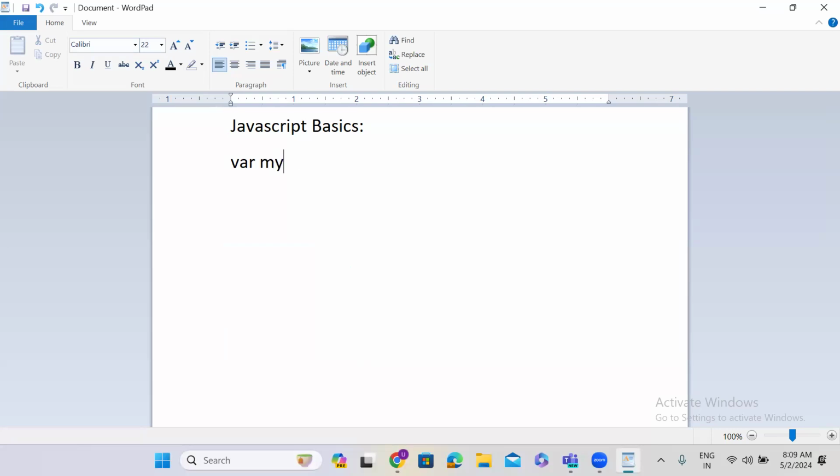Here my name, where m is a small letter. My name is equal to, I am assigning a string to it: Uday Gadiparthi. That means I have assigned a string value to a JavaScript variable. I can assign a number value to a JavaScript variable, an object value, an array value, and I can also assign a Boolean value to a JavaScript variable.